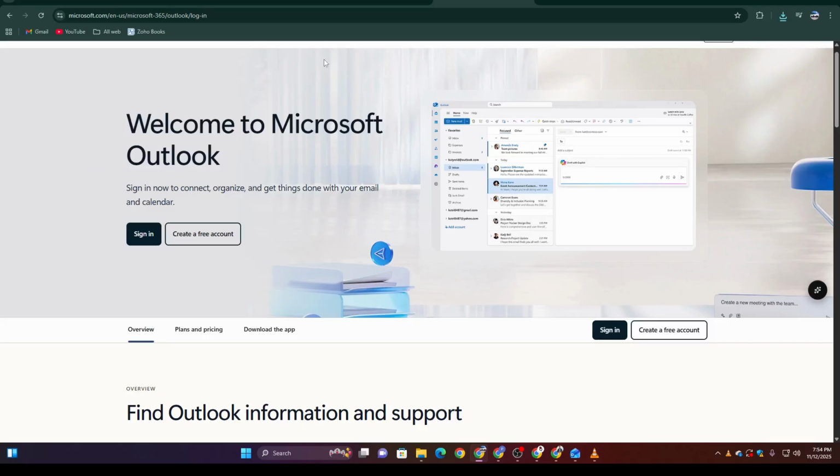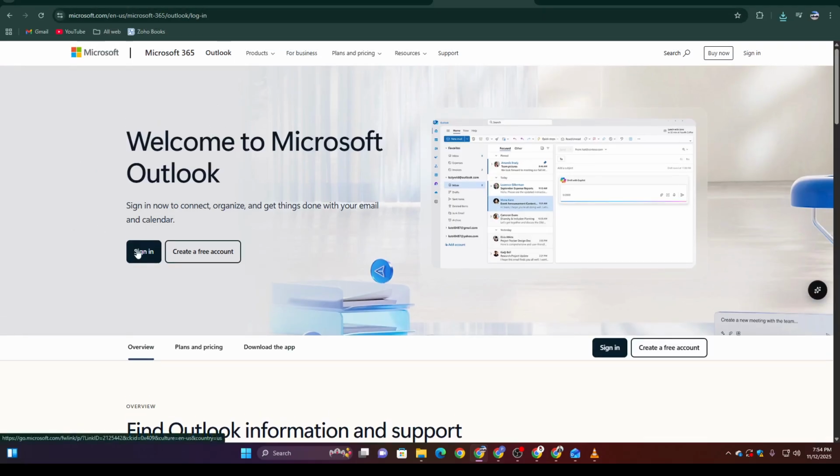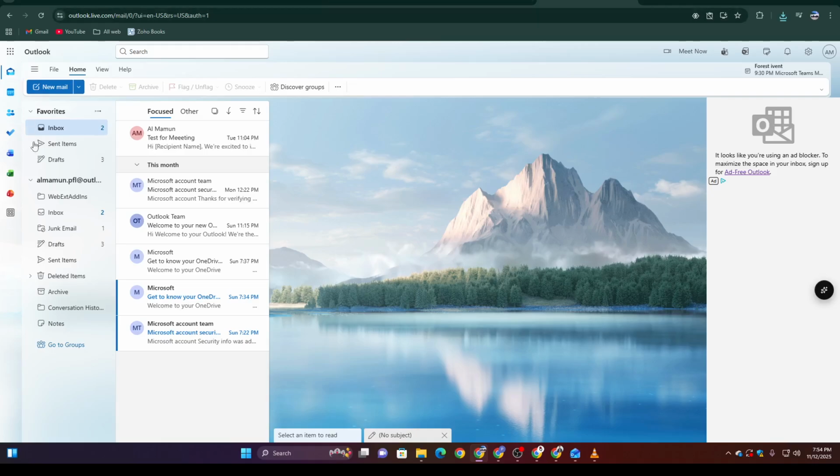First, log into your Outlook account. Open your browser, go to the Outlook login page, and enter your email address. Then click Next. Now, type in your password, and if Outlook asks for additional verification, which is like a code to your phone or backup email, go ahead and confirm that. This keeps your account secure and ready to use.